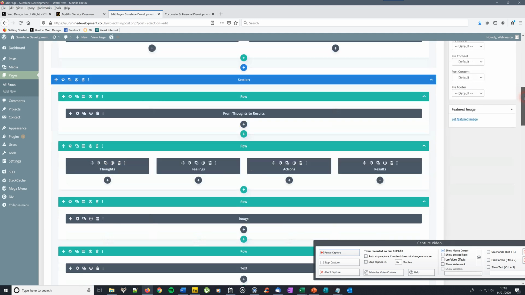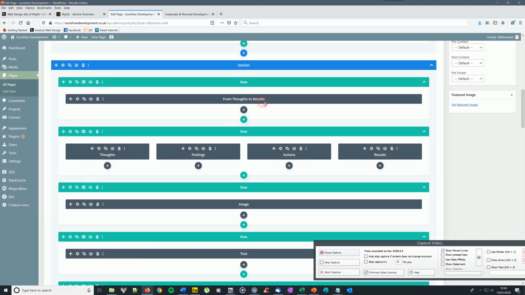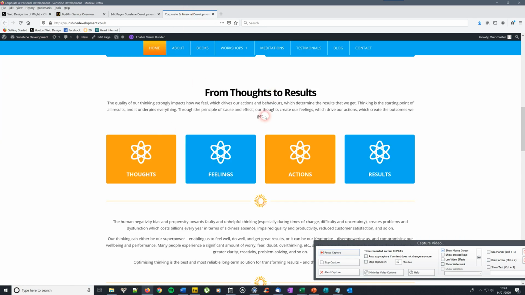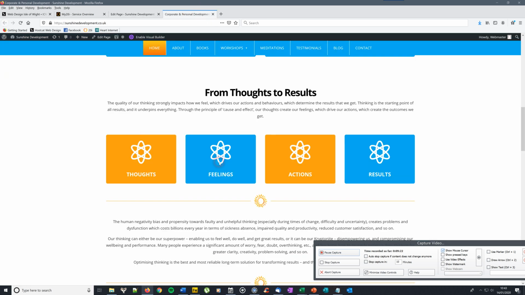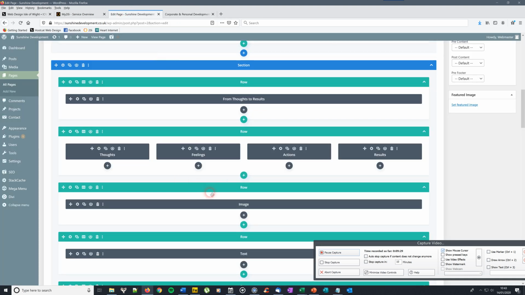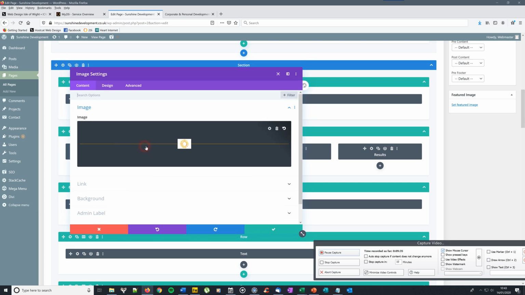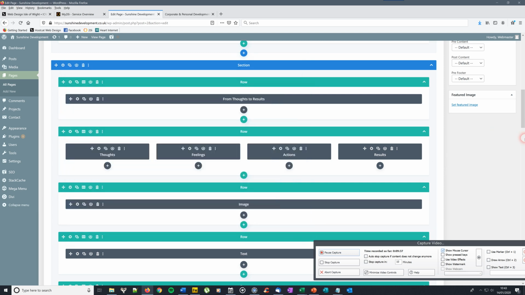If we go back on the back, you'll see I've labelled from thoughts to results. That's actually for the heading that's there with the text underneath it. And underneath that we've got the 4 boxes, which are the 4 here. We've also got an image underneath it, which, as you scroll down a little bit under those 4 boxes, we've got the image there. I'll open that up and you'll see that that image is there.